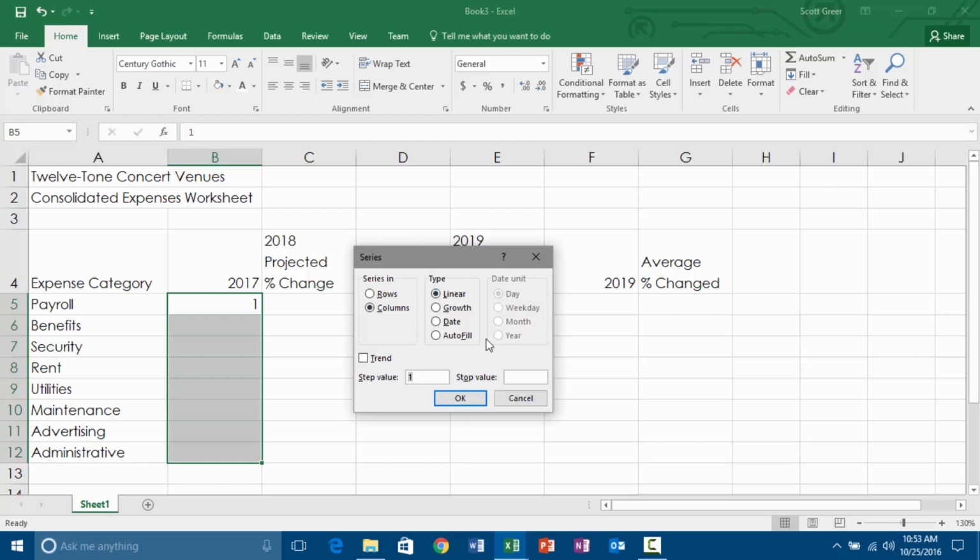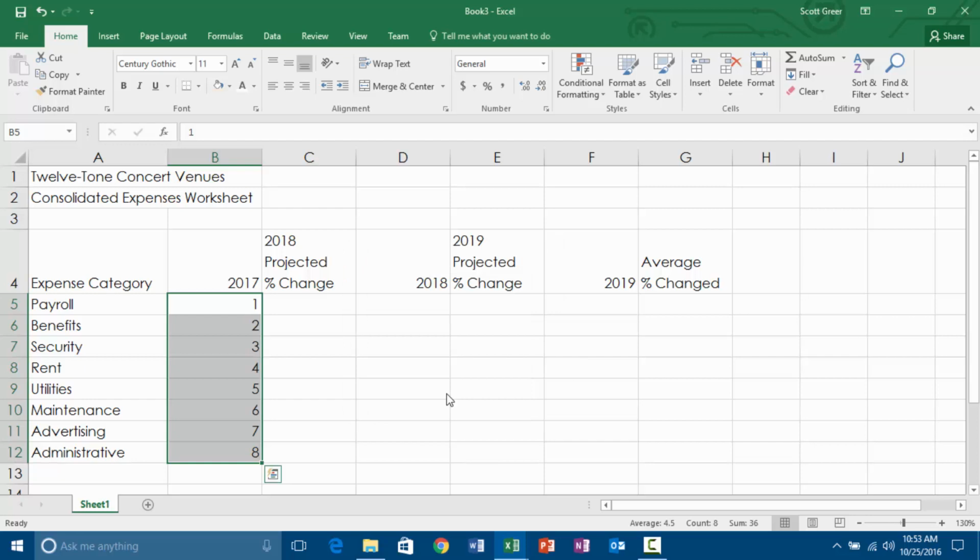And I can go in here and say, I want you to step 1 at a time. So I could change this to 5, and it would go 1, 6, 11, 16. But if I leave it at 1, I click OK. Then it goes 1 through 8. Oh, this is going to get good. So that's the basic version of it. We're just in the beginning of AutoFill. We're going to get into AutoFill here in a second.